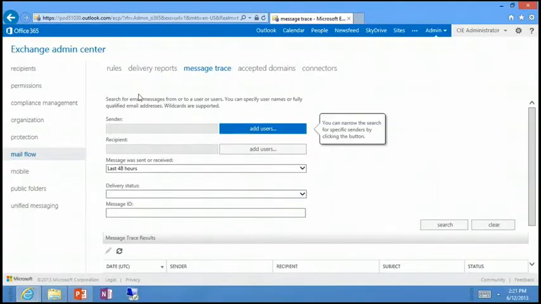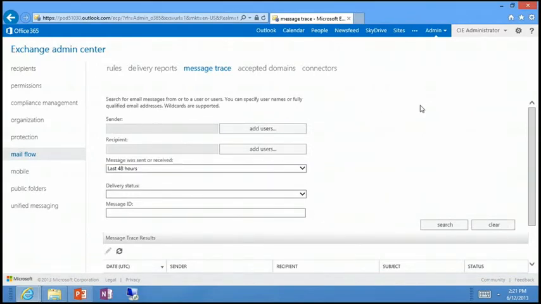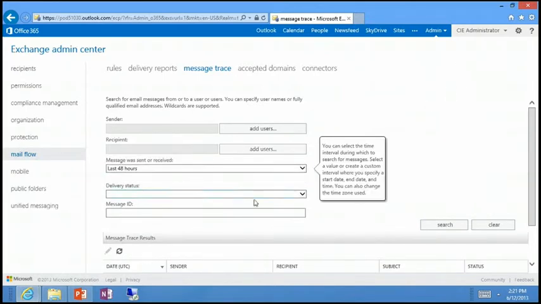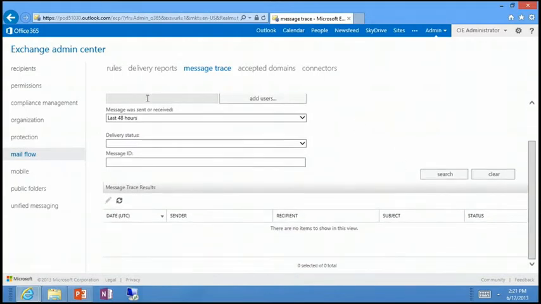All right, and message tracing, it's similar in how we can actually set it up. If we look at the demo environment, we simply select who's the sender, who's the recipient, when were the messages sent: custom period, 1 day, 2 days, or 7 days, or we can extend that period. What is the delivery status? Was it delivered? Did it fail? Was it pending? Is it unknown? Is there a message ID? And then we can search for our results.